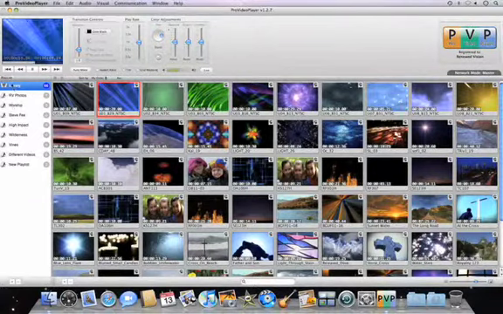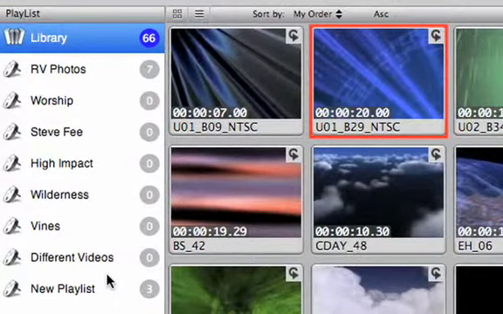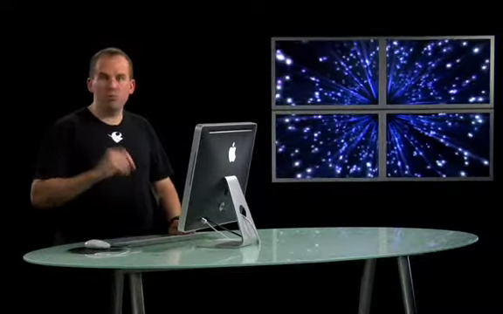On the left-hand side, we have our collection of playlists. Playlists are very useful for organizing your video clips into categories for a specific type of presentation. The real power of ProVideo Player is in its ability to network across multiple machines and allow a single master machine to control multiple slave nodes. I'd like to demonstrate that for you now.